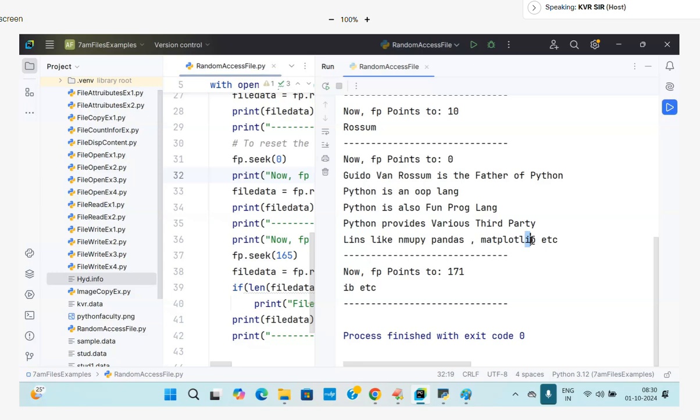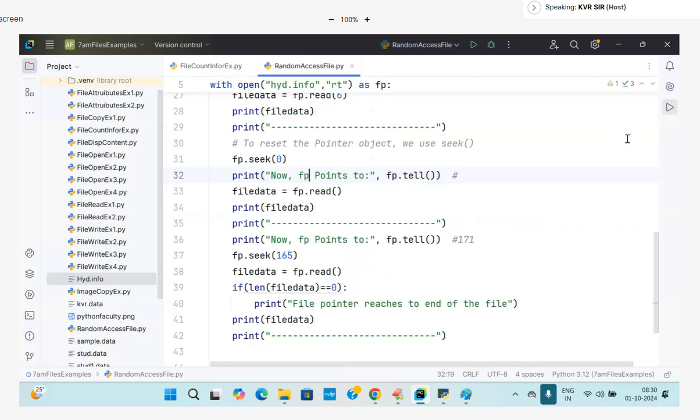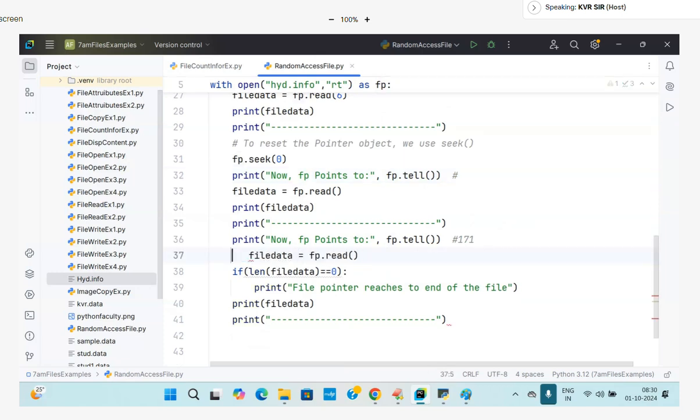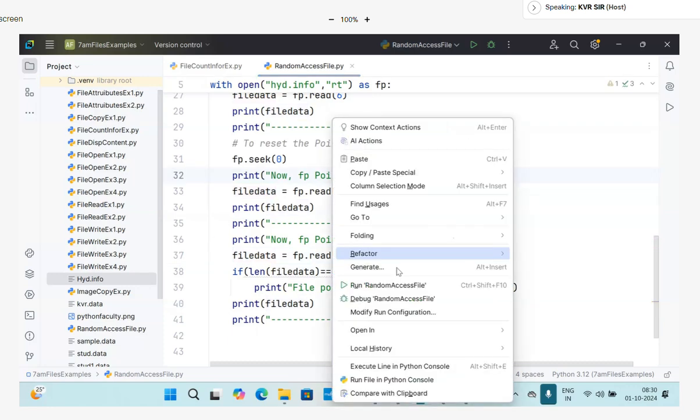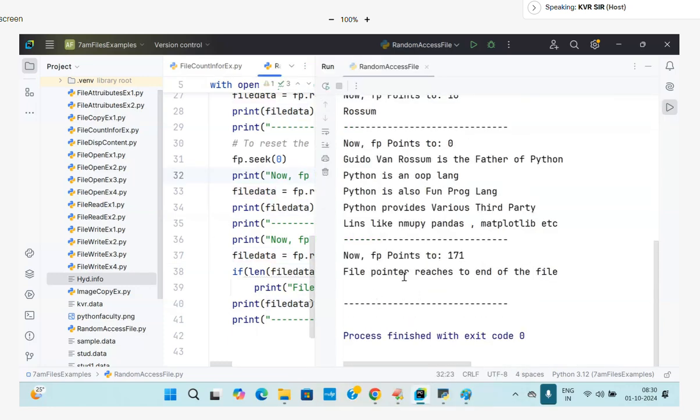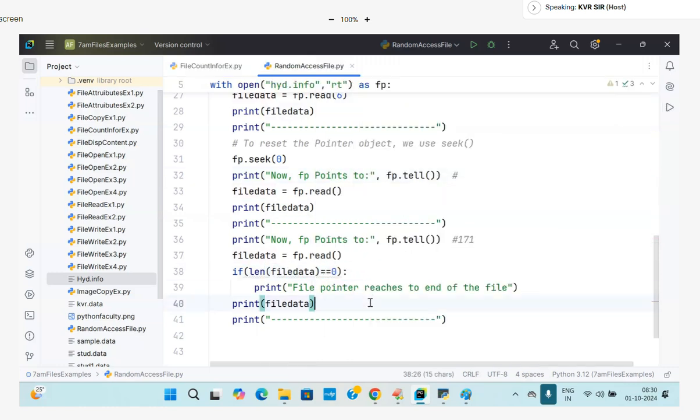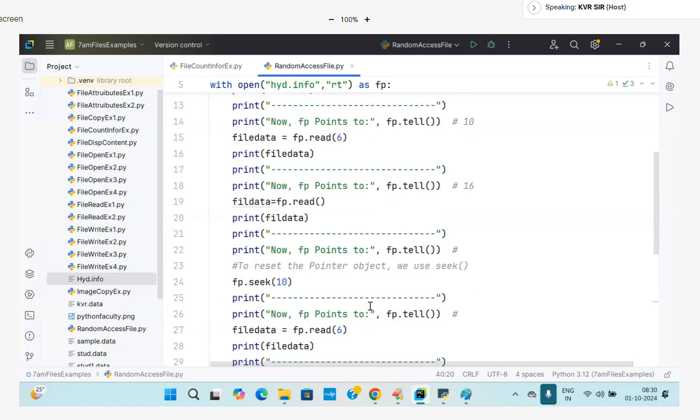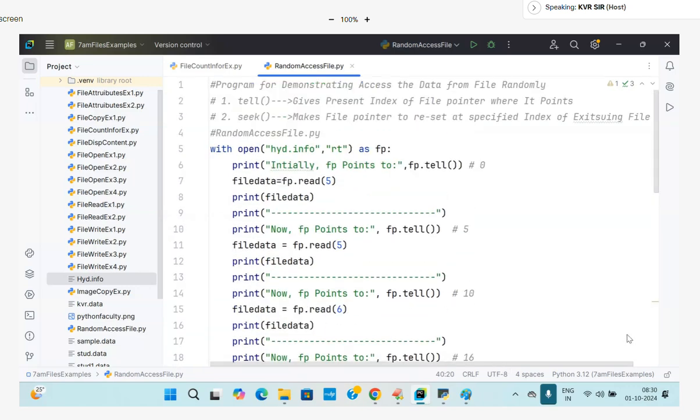IB. IB means this one, IB. Are you following? IB space etc. Now it is printing because it has not reached the end. Now it has reached the end of the file. I hope I completely wrote this entire information. So that time it is printed like this, students. Try to see that the file pointer reaches the end of the file. We'll keep this sentence also for you people to understand. Is it clear? Online students, is it clear, students?